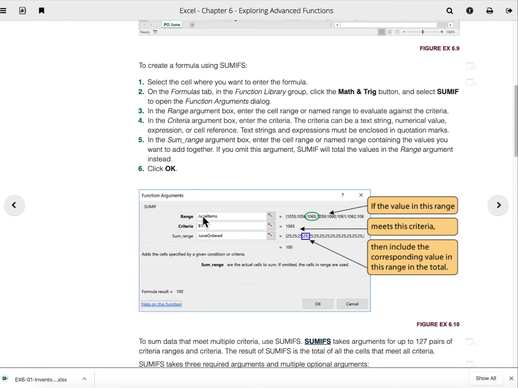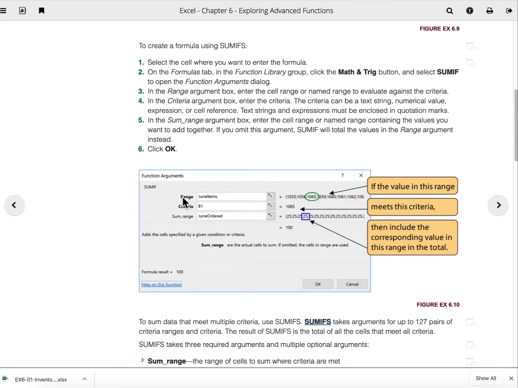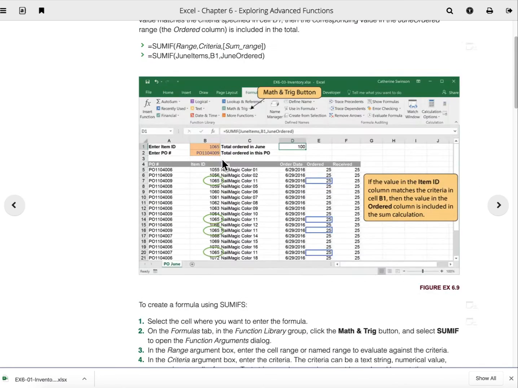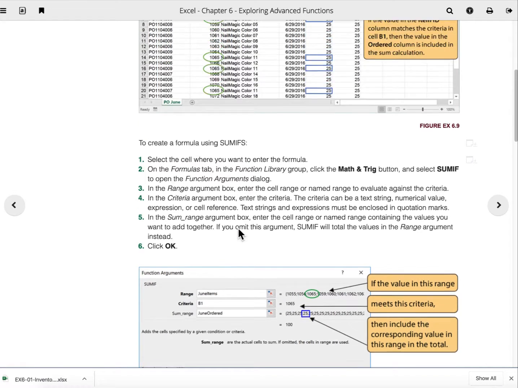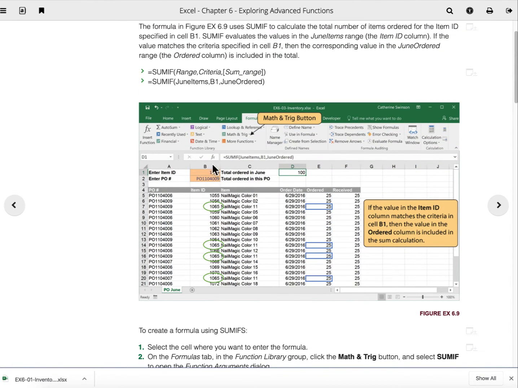This is the dialog that is going to pop up when you use SUMIF. It has a range, a criteria, and the sum range. The range is where you want me to look. So for SUMIF, the first argument you direct Excel to is the column called item ID. Try to find that specific number. Which number? That comes as the second item. The B1, the criteria, is the second item, which is the number over here.